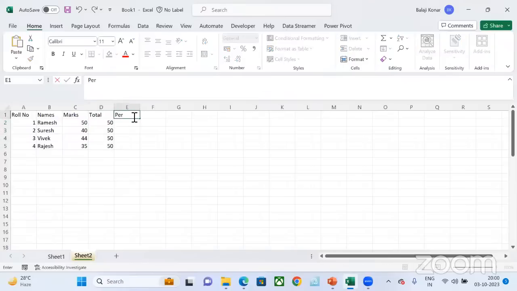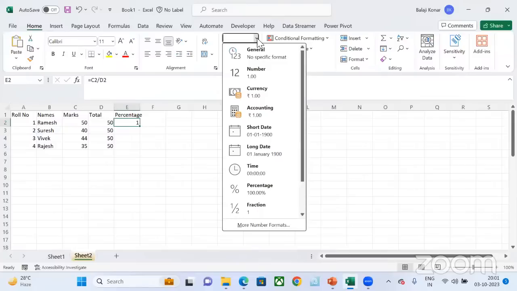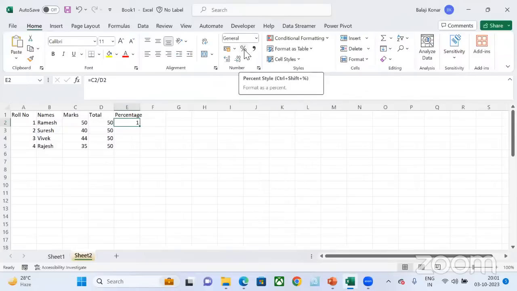Now I want to find the percentage. How do you find the percentage of them? It will be marks obtained by them divided by the total marks. Now I'm getting 1 because it's at a numeric level. If you see this particular one, it's at a numeric level. I want to change it to percentage. What I do, give this particular mark which gives the percentage. So if I want to write the same formula for Suresh, Vivek, and Rajesh, then I need to again type it. Let's say I have 4 people, so I can easily type it. What if I have 50 different people? Then there should be a way.